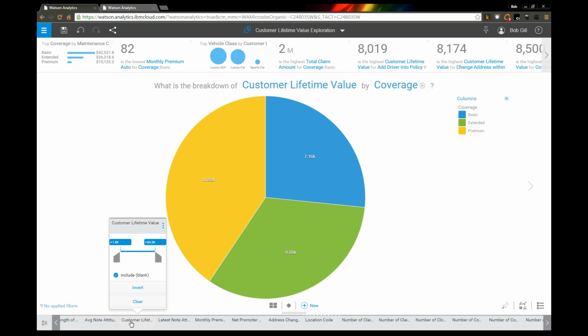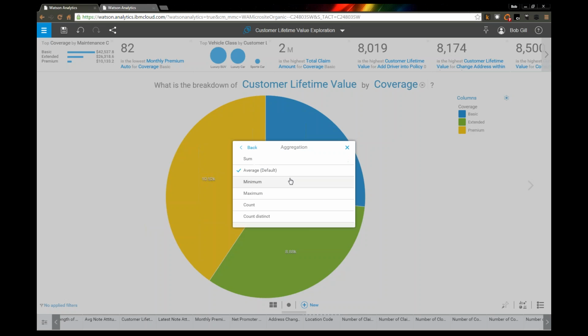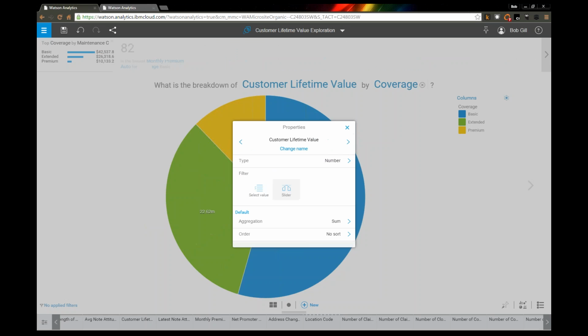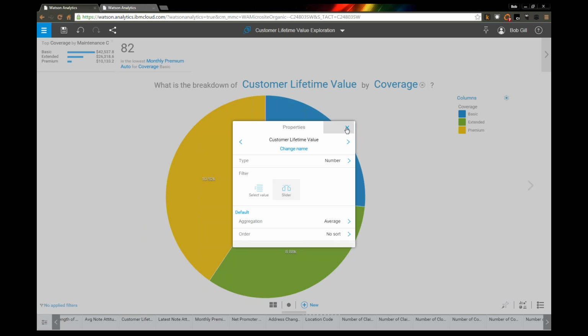I just find my customer lifetime value. I have all my fields listed along the bottom here, so I can pick and choose whichever ones I want, and I can get quite detailed and say, here I'm looking at, for customer lifetime value, the number that's an average. Maybe I want to look at that as a sum. See how quickly that changes behind me there. I can put it back to an average. Everything's changing dynamically.